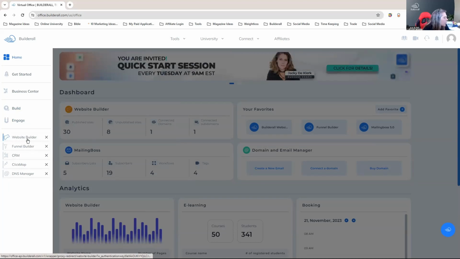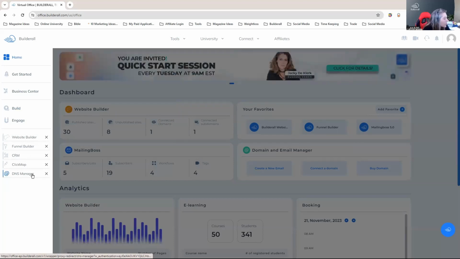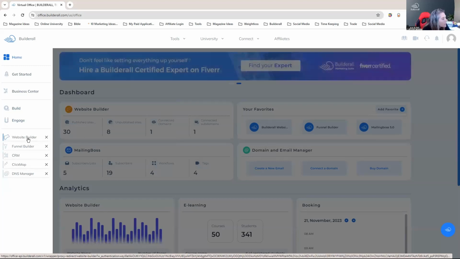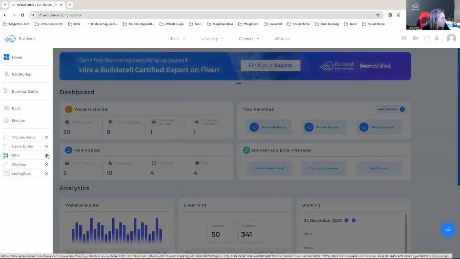Then you can see you've got these little icons sitting here. This means that the website builder was opened, the funnel builder, the CRM, the ClickMap, and the DNS manager. And if you click on it, it's going to take you back to the last thing that you've done in that area. So the last site that I was working with, or the last funnel that I was working with, it's going to take you. It's like shortcuts. But you can click on these little crosses and it will close it. And you can start over again.